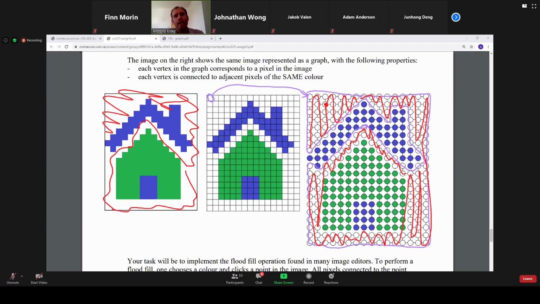Because of how I've constructed this graph from an image for you, each vertex is connected to other vertices within the same color. So all these blue ones are connected. We see here, all these blue ones are connected. So if I click to flood fill one of these blue ones, it would recolor all of these. Does this make sense so far?